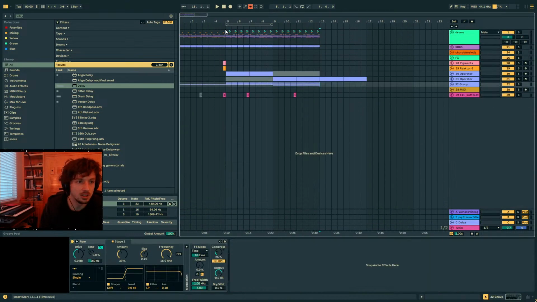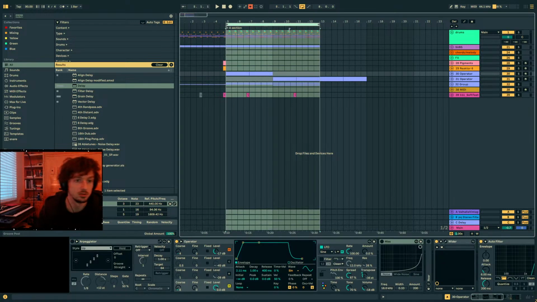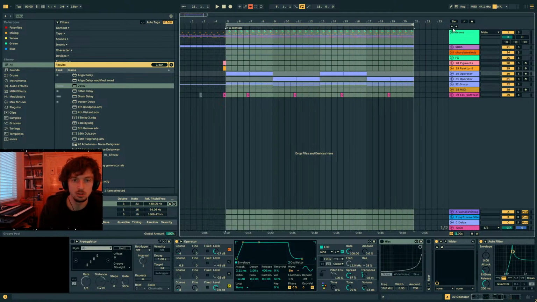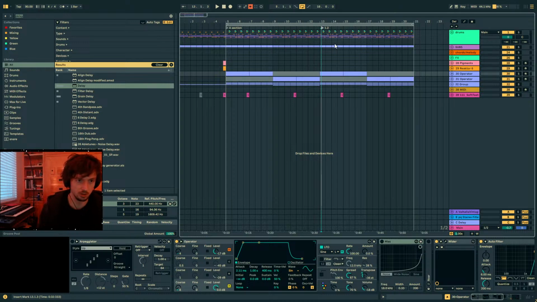So here, we're gonna call this A section, or this is just a section. Who knows? Let's duplicate this over. Let's add variation on drums, and then we're gonna make a B section with some variation in the thing, trying to keep it. Yeah, it's too clean, man.